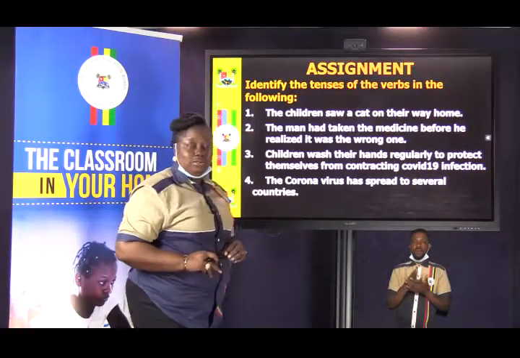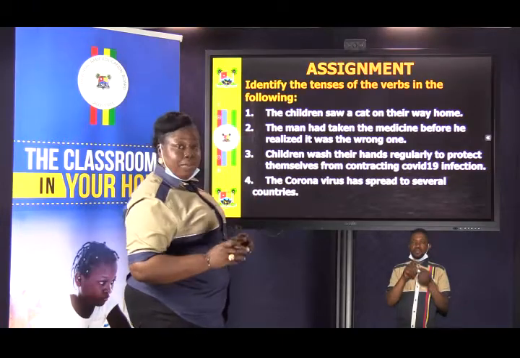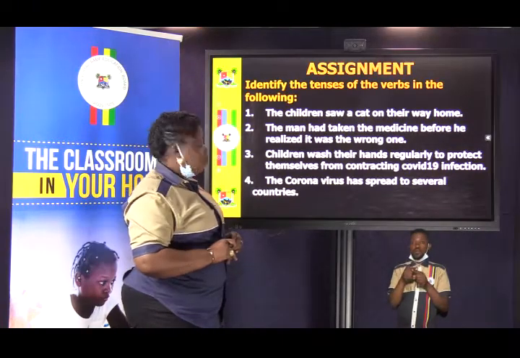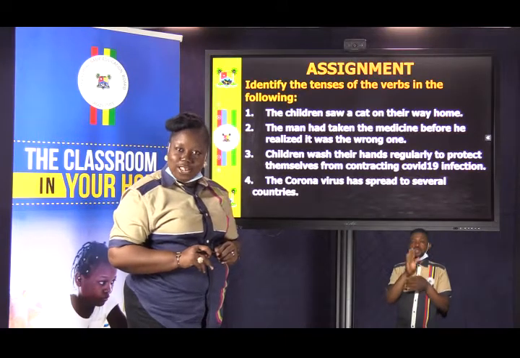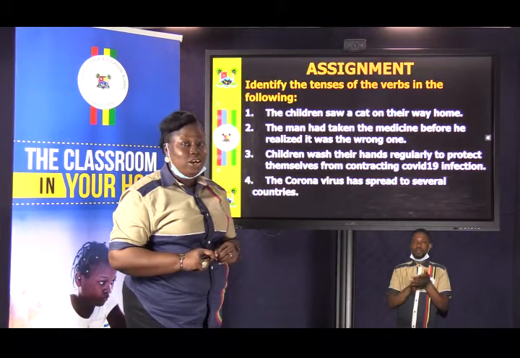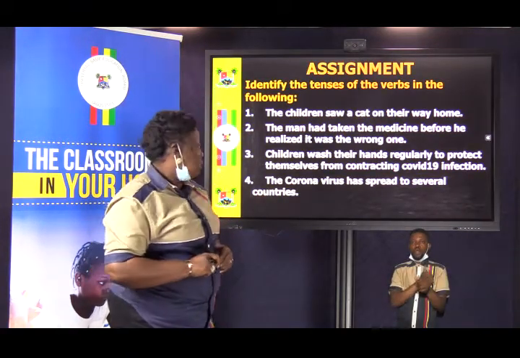Well done. But now you must have been able to copy the assignment. And don't forget, when you're submitting your assignments, indicate your name, your school, your class, and your local government education authority. Well done.